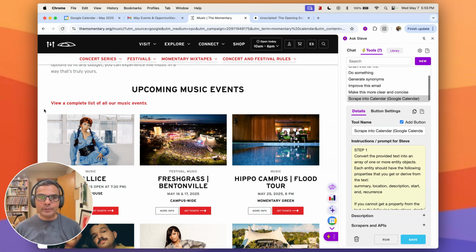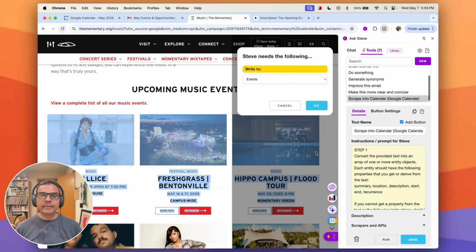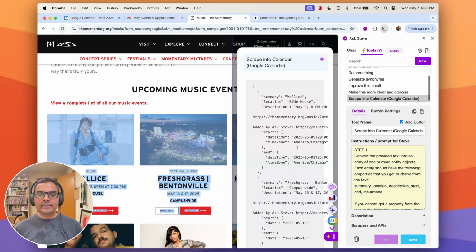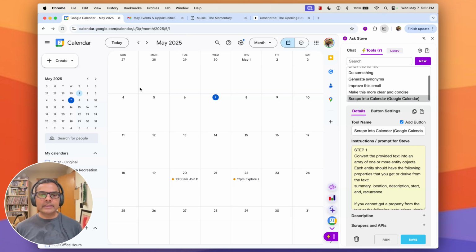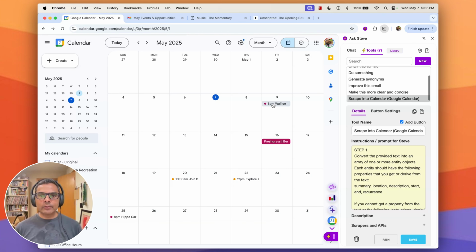Now I've got a music calendar. Let me pick some concerts that are upcoming in the area happening on May 9th, 16th, and 25th. Press my button, say add it to my music calendar, and now the same thing will happen. It'll scrape all that content and throw it into my music calendar. So now if I go back here, what I'll see momentarily, let me reload the page, is I've got that Wallace concert, I've got Fresh Grass, and then I've got the Hippocampus concert as well.